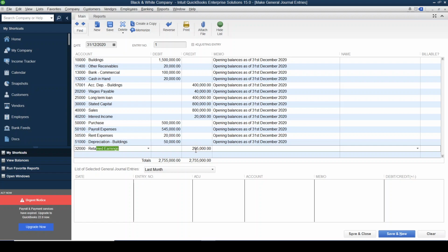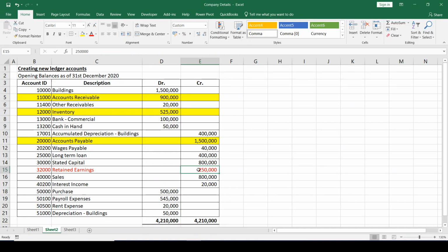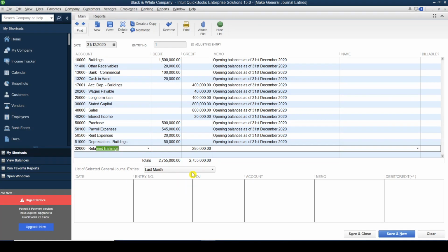But with the amount that is already available in our accounts at the moment, it will equal 250,000. So this is our general journal entry to record opening balances. Once we have given the required information, the debit and credit balances to record the opening balances of our accounts, we can simply click on Save and Close.